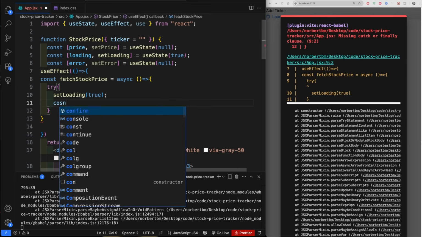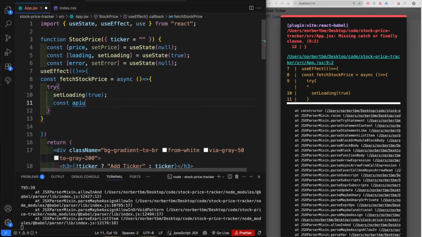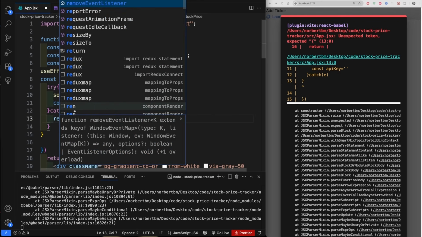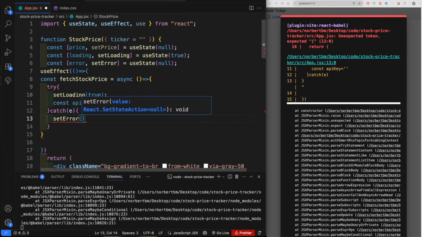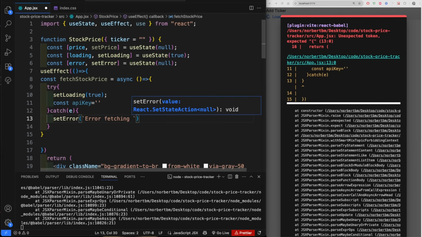When I close up here, yeah, because we still have a lot of stuff to do here. Now we're going to do here const for the API key, const API key, and I'm going to leave this empty for now. I'm just going to type in here catch, so it stops yelling at me. And then here an error, set error, and we're going to set it to the text, open and close backticks, error fetching data.